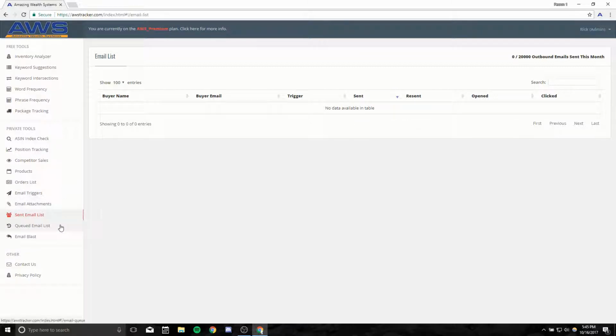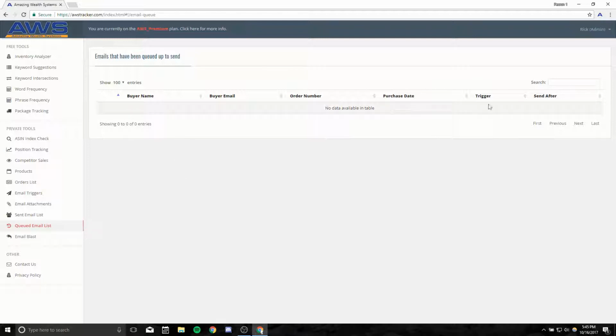The next one is called the queued email list. This is going to show you a list of emails that are about to go out, but that have not gone out yet. So you remember, if we're asking for feedback, the feedback trigger is going to send an email out to Debbie 24 hours after she gets her product. So she's going to get her product, and if I come in here and look, it's going to say, I'm going to send this email out to Debbie in 24 hours. And that email is going to populate right here. It's going to have the order number, the purchase, which trigger, and when it's going to send, right?